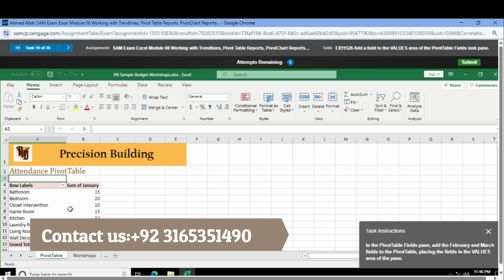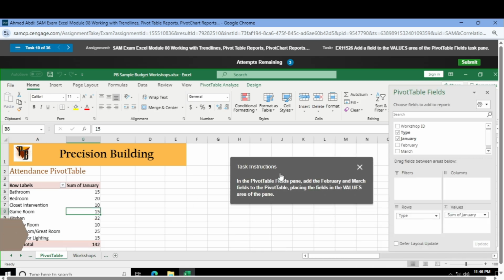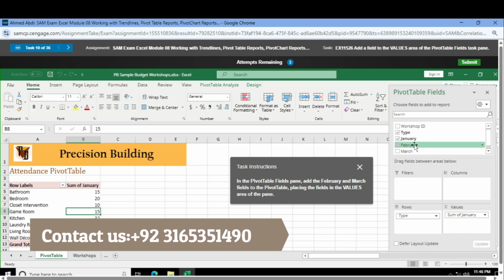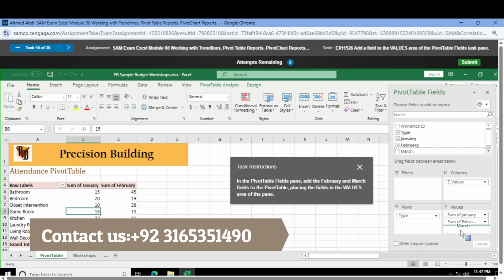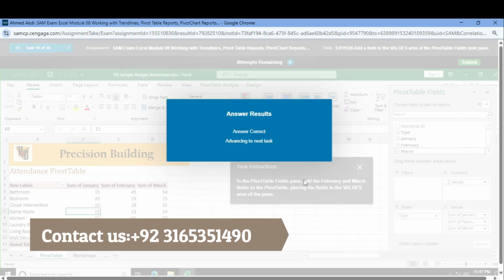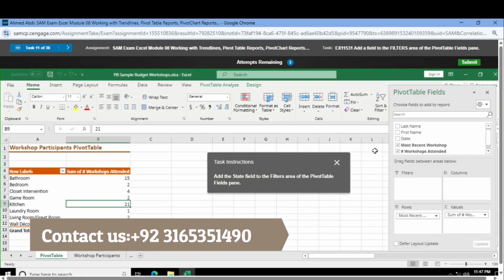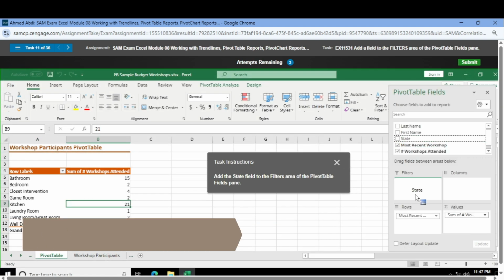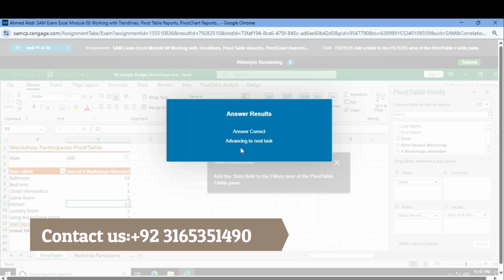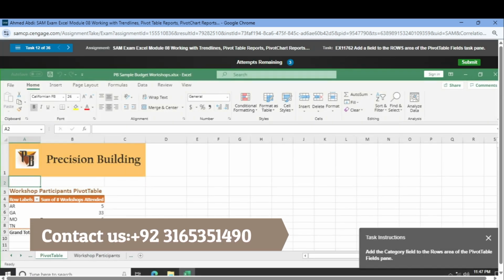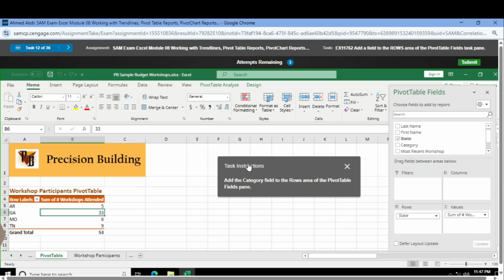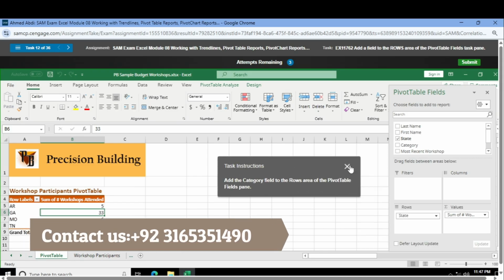In the pivot table pane, add February and March to the values area. Add the state to the filter area. So add the category field to the row.